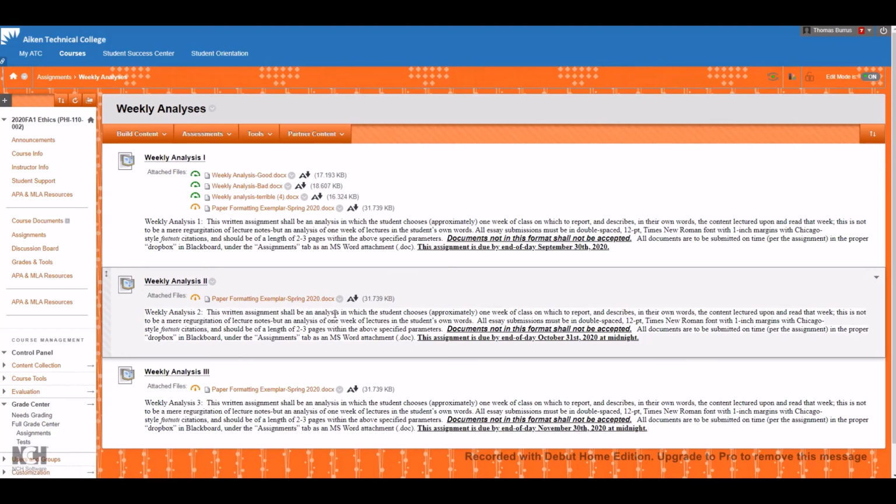Again, they're on time if the first one's in by September 30th and the second one's in by October 31st. You might be thinking, oh, that's Halloween. You've got a 2-page paper. You've got tons of time to work on it, and you can get these in as early as you'd like, as some of you have already done. If you have any questions while you're working on this assignment, feel free to email me at burist@atc.edu.